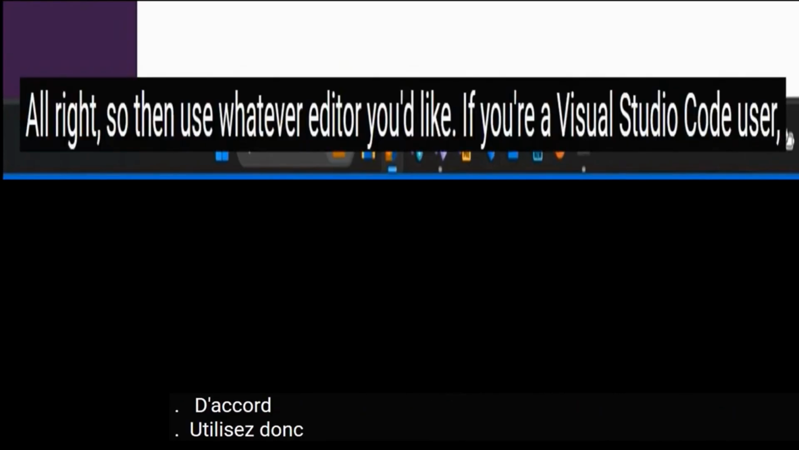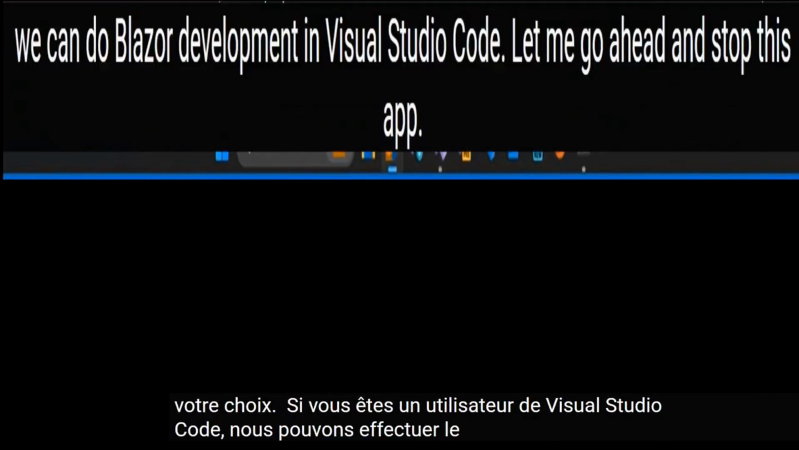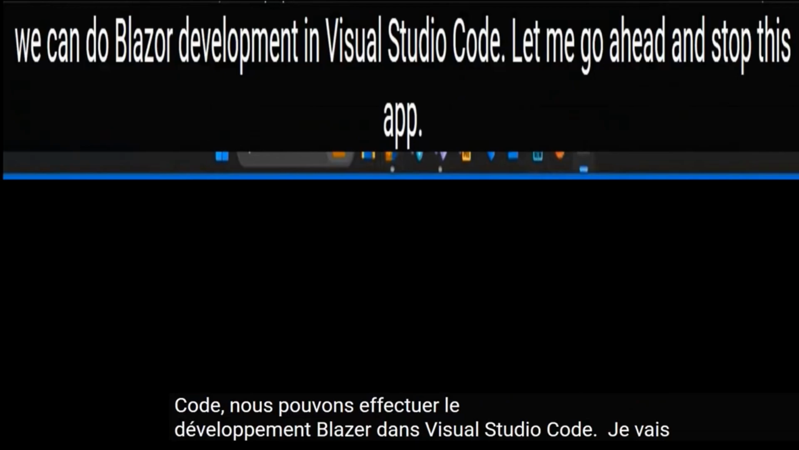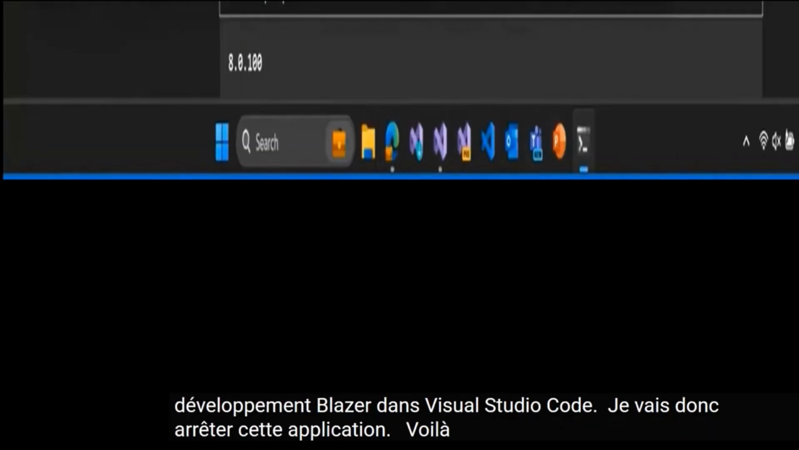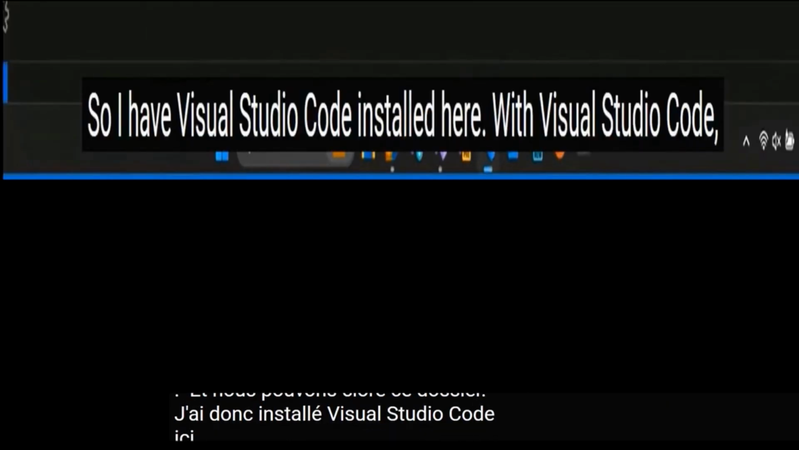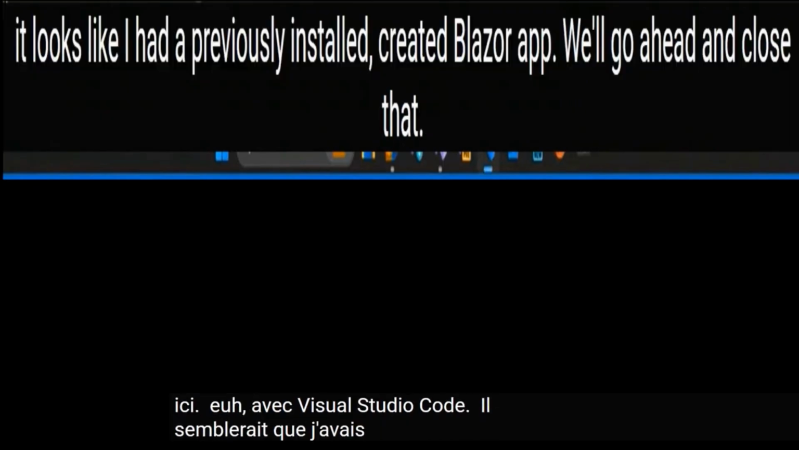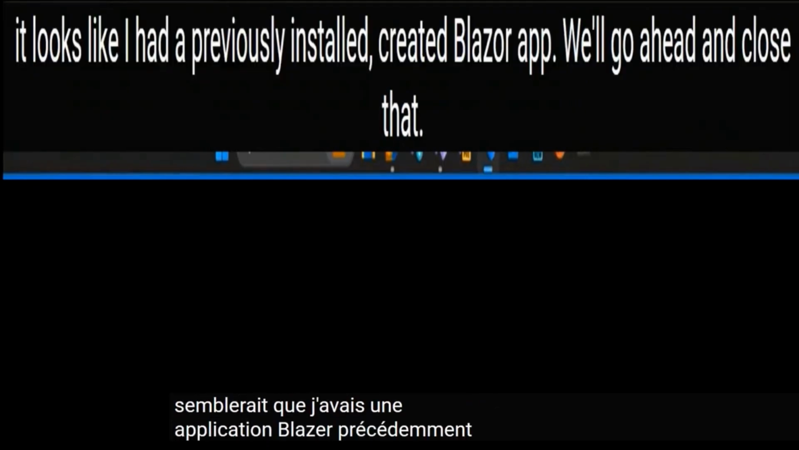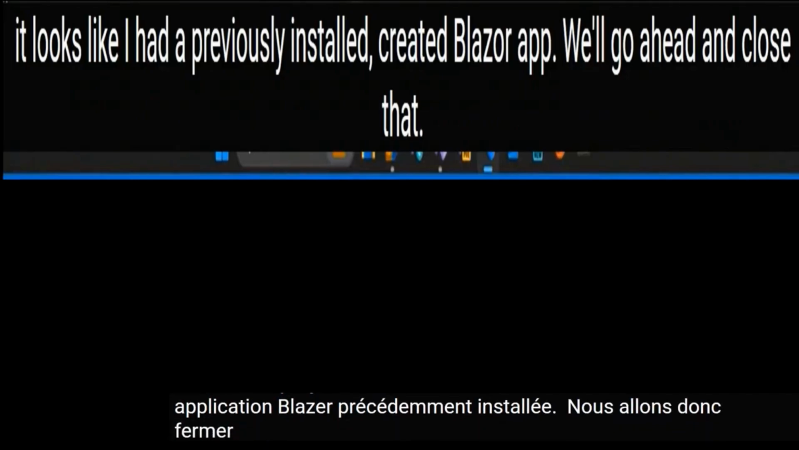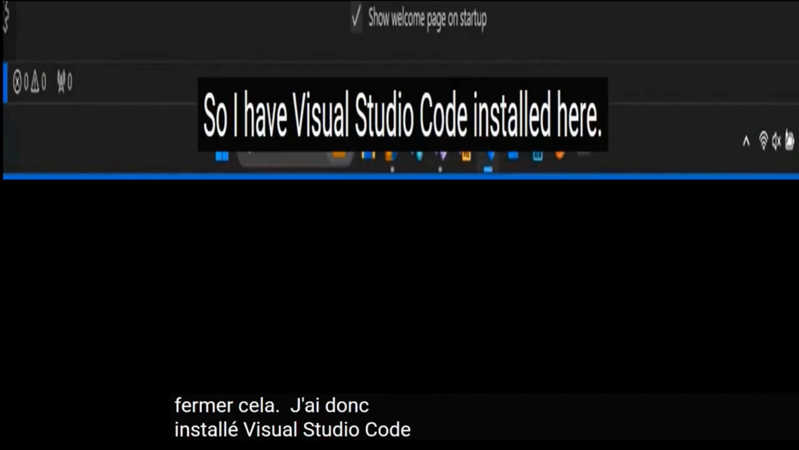All right, so use whatever editor you'd like. If you're a Visual Studio Code user, we can do Blazor development in Visual Studio Code. Let me go ahead and stop this app. There we go. We can close this. So I have Visual Studio Code installed here. It looks like I had a previously created Blazor app. We'll go ahead and close that.